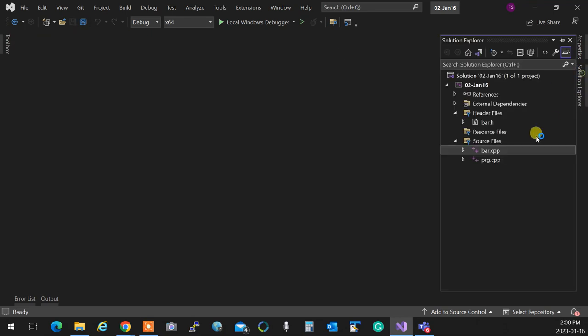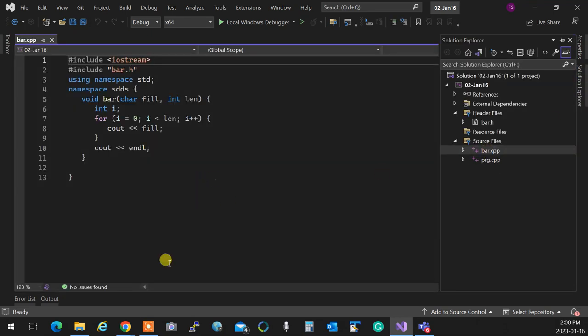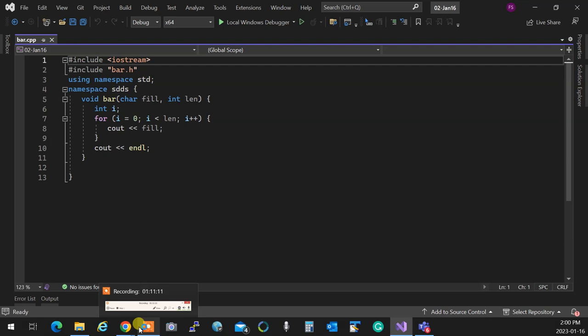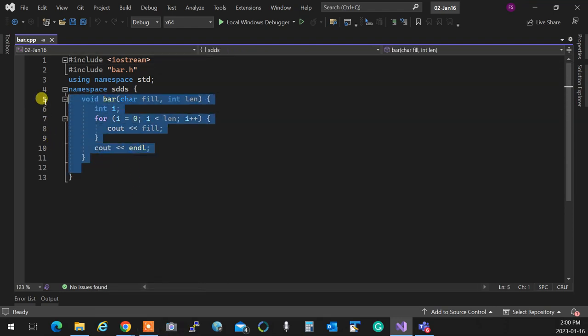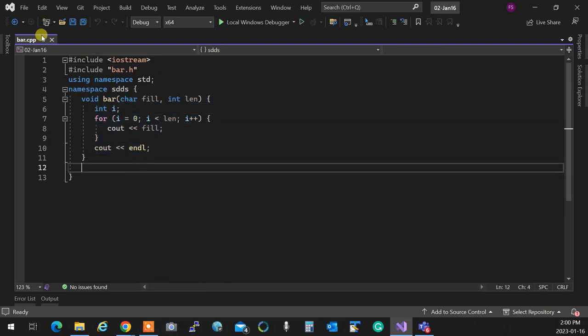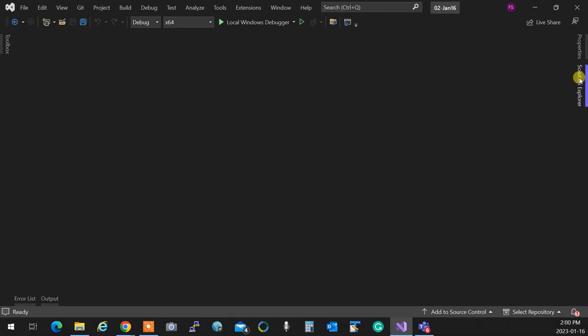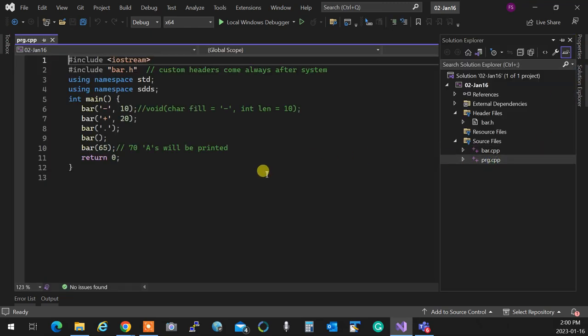Now I'm going to come back. So this is how I do it. When you look at the repository, the file name changes, and you're going to have all the things that I have written before, so you can follow along. So next one. Again, I'm opening bar.cpp, PRG.cpp, that's what I want. Okay.